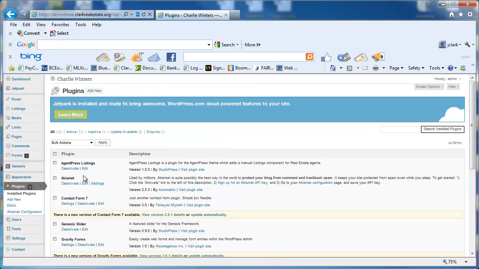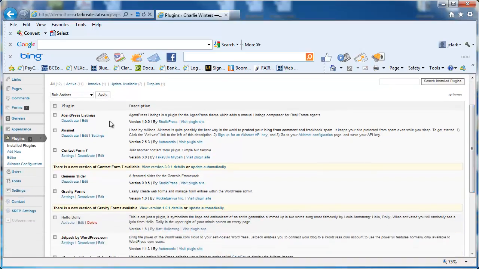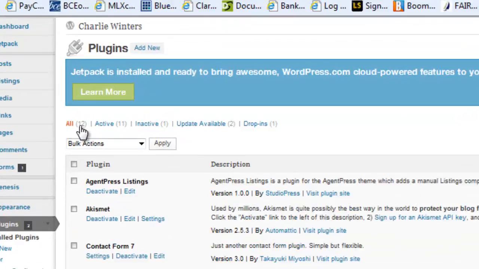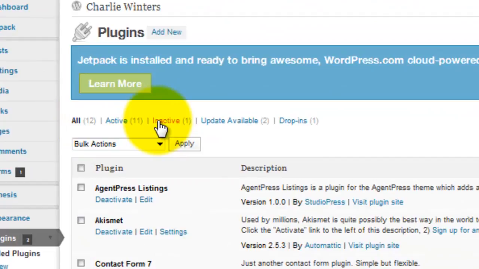Okay, so here you are in your plugins interface. All of these, as you can see here, are all different types of plugins. They all do a variety of different things. You can see here is a listing of all of them, how many are active, how many inactive, and how many are available for updates.